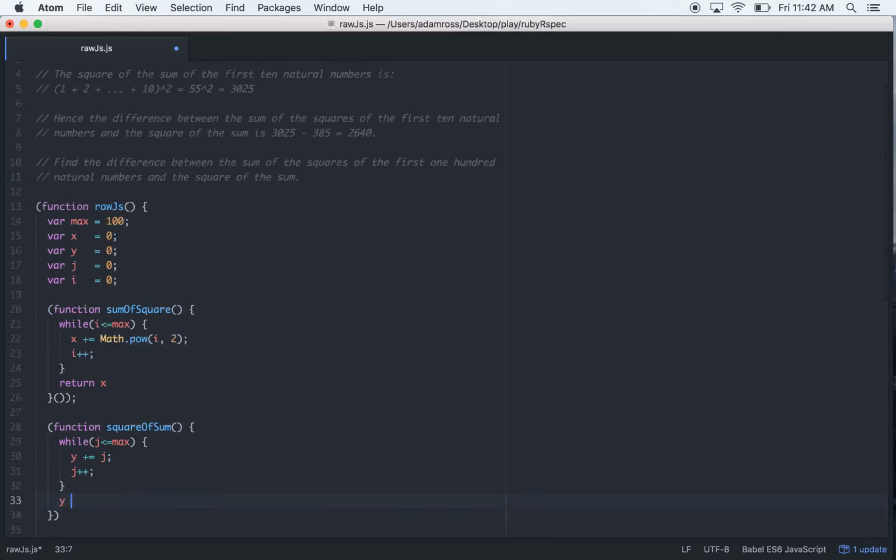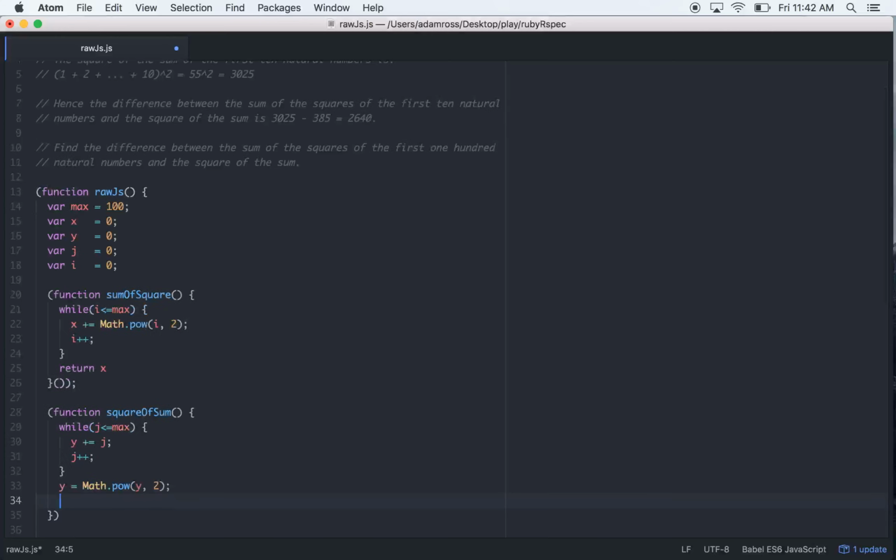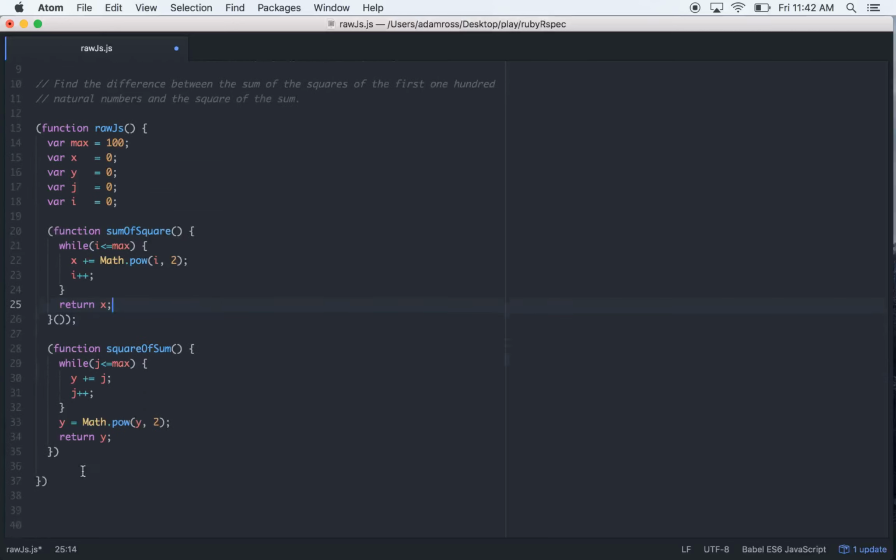Then after that, what we're going to do is set y equal to Math.pow, and this is where we're going to square it, y squared, right? And then we're just going to return y. Actually, I missed a semicolon here. Okay, so now that we have that, we need to invoke this function, same as the other one. Cool, so both of these blocks of code will run because they've both been invoked.